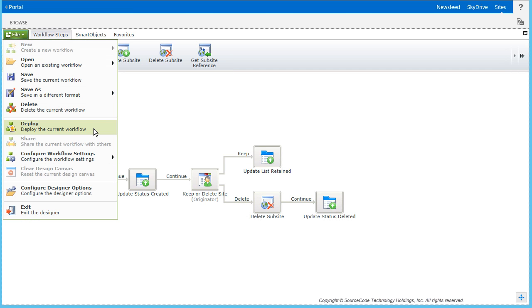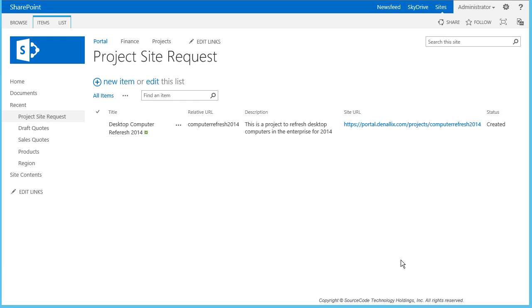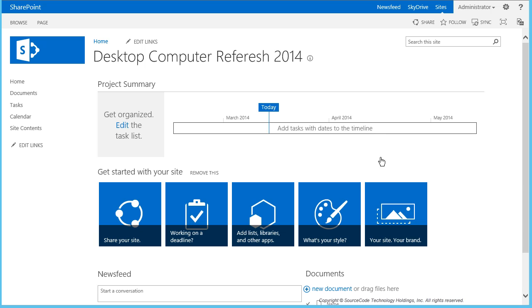Once that completes, we can take a look at an example of this process from the action point where we decide to keep or delete the workflow. I'm going to demonstrate the Delete Subsite task by starting with a site that was already created under the Project Site collection and is listed here in my Project Site Request list. You can see the URL and status fields are already updated with the new site information. To show you the site exists, let's click on the URL that was written back to the request list item by the workflow after the site was created.